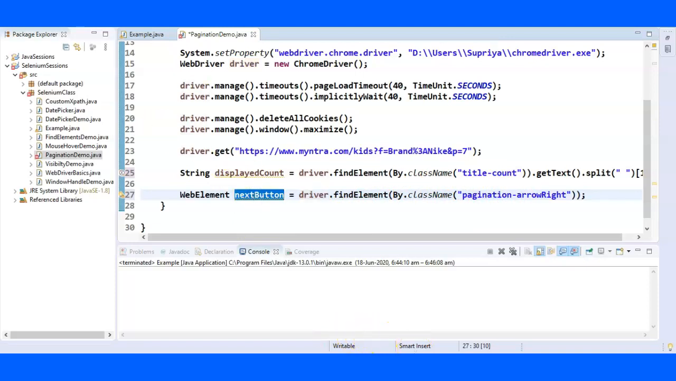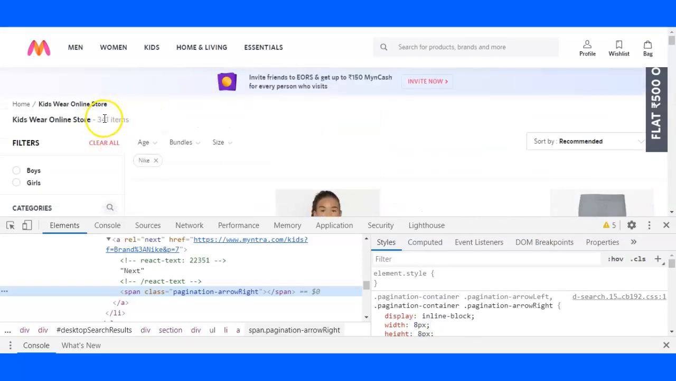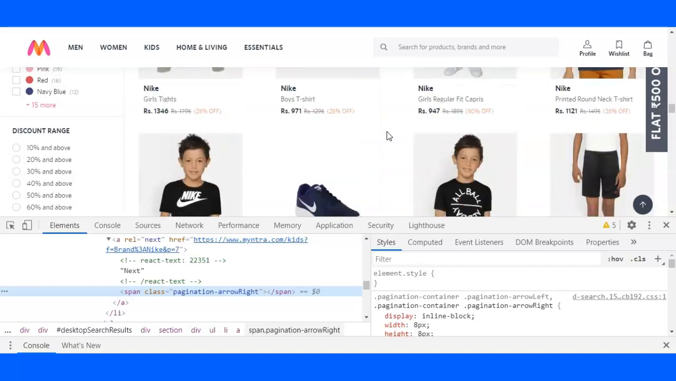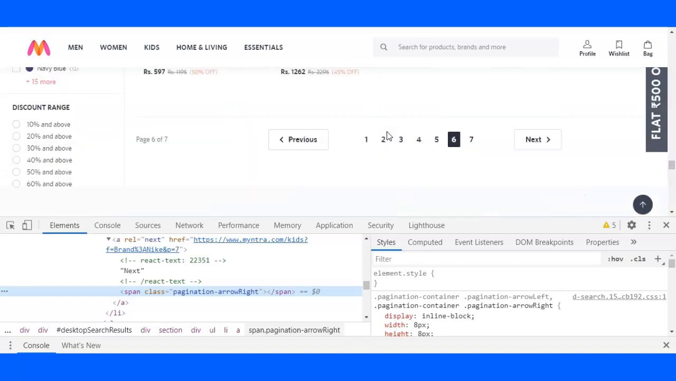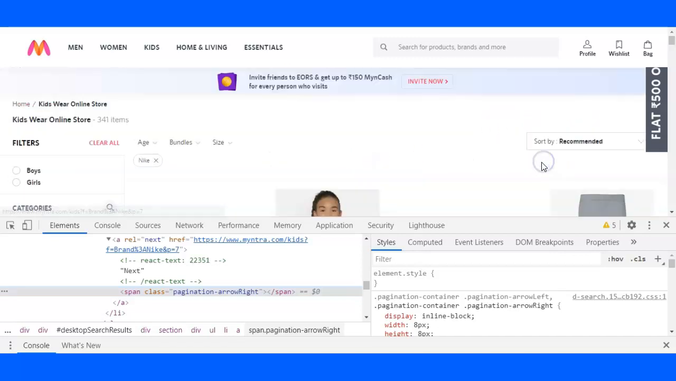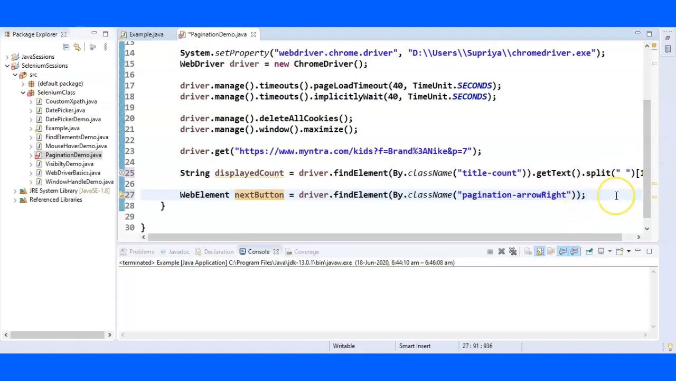Once I am on the top of the page, it will fetch this value, then it will have to scroll down here and click on this next button to move to another page. If I click it, I'll be taken to the next page, at the top. So let me write the scrolling script here that we learned in the previous session. For that, I'll make use of the JavaScriptExecutor interface.